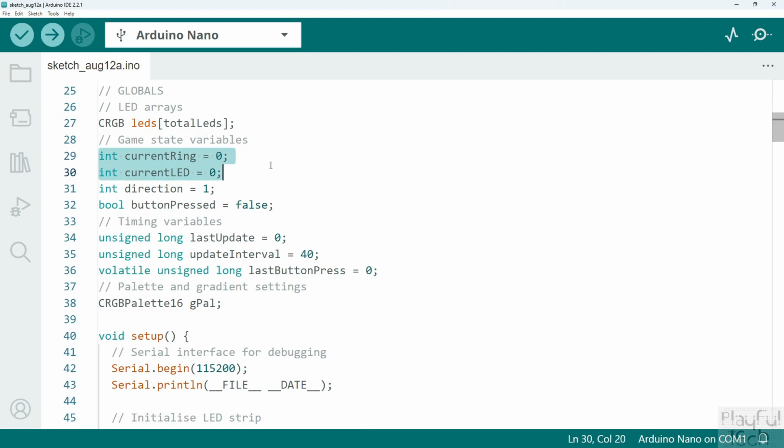These are some game values. So current ring is a little bit like the level of the game we're up to at the moment. It starts at 0, which means the outermost ring, and it's going to increase with each correct entry that the player makes. The current LED that is being lit up in that ring also starts at 0. And direction, I'm going to keep as either 1 or -1 to indicate whether the LED is moving clockwise or counterclockwise. In the version of the game which I displayed in the video, I simply made it continue in a given direction for each ring, and then it reverses direction with the next ring inwards.